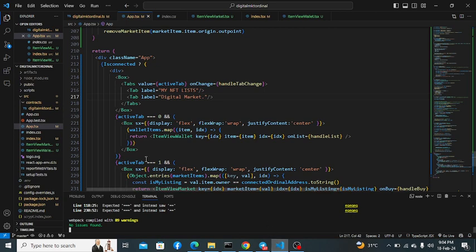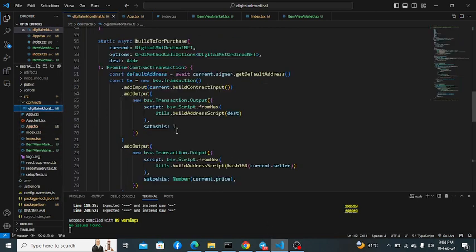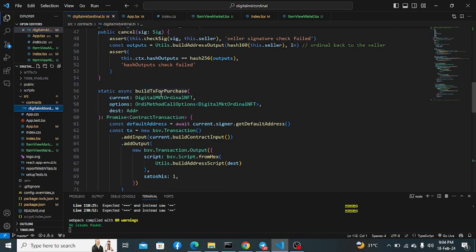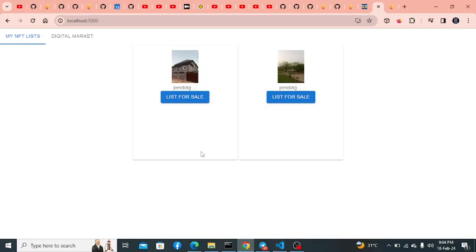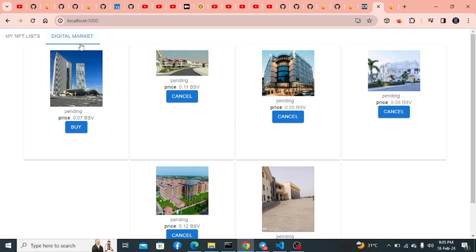Like I told you, that is what this section of the contract does. Build transaction for purchase, transfer of ownership. So I believe with this little explanation of mine, you have been able to understand how this contract works. And you have seen how sCrypt interacts with ordinal.